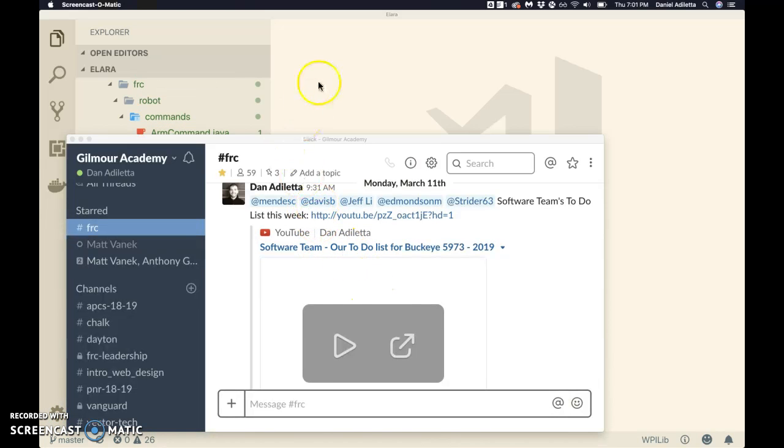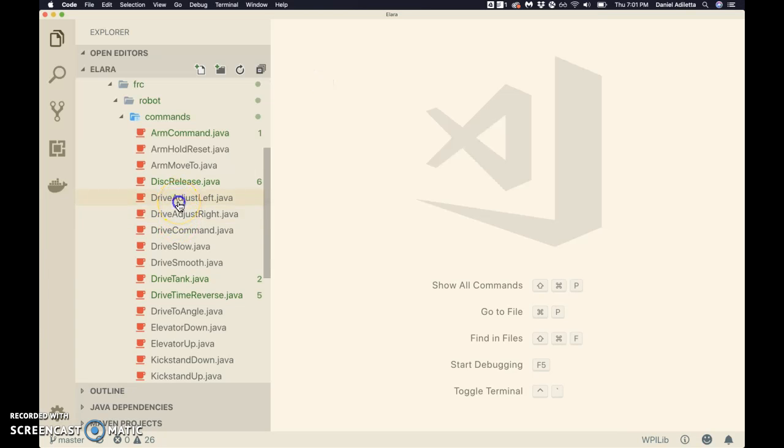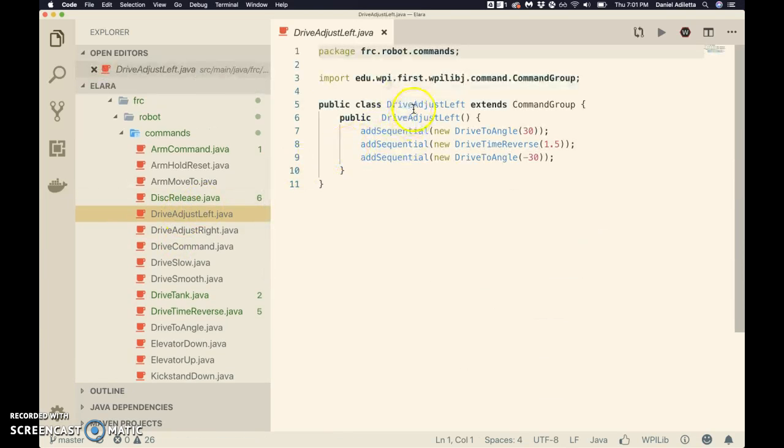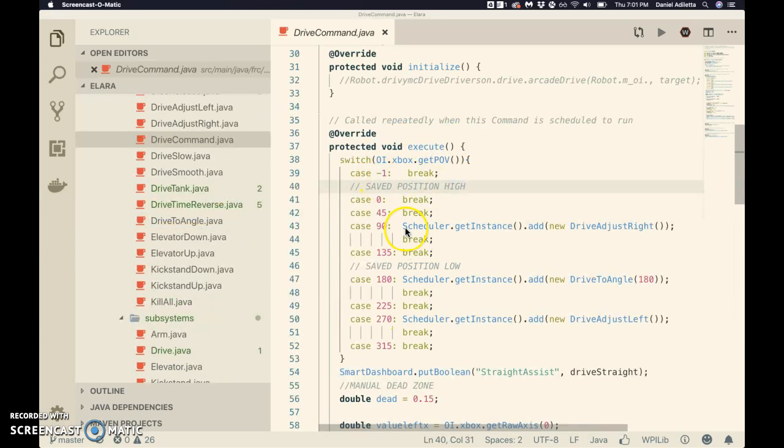As described in my last video, we were able to get the drive adjust left and right command. So now it executes a command group and knocks out a bunch of things in order. I got rid of these comments. However, you can see now that if I press right on the D-pad during my normal drive command, it will execute the drive adjust right command. This has to be replicated in our other drive modes.